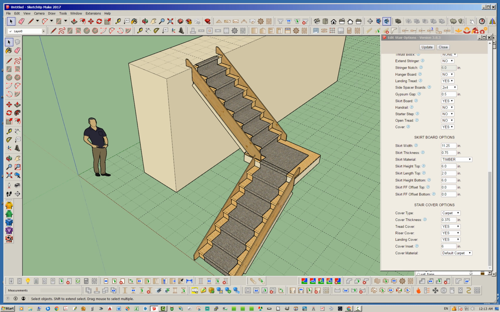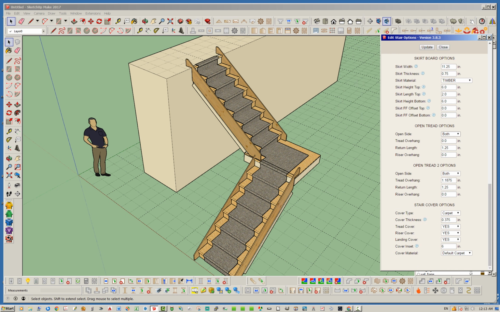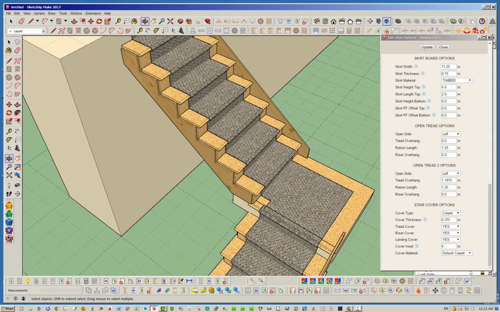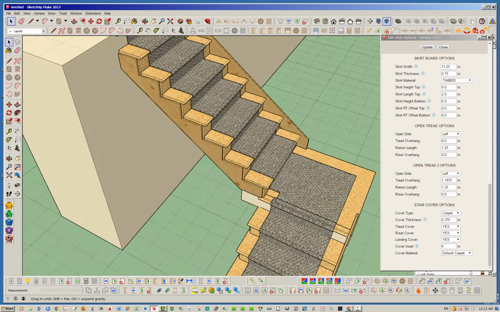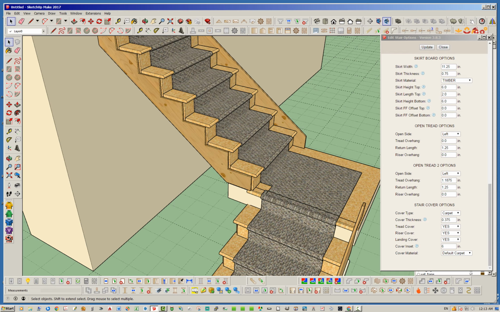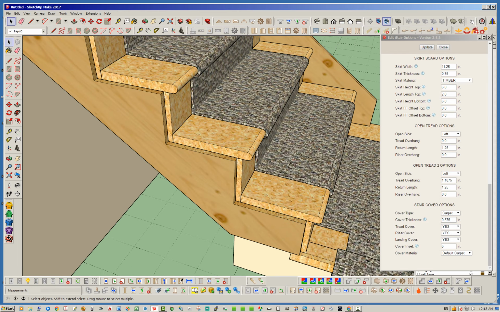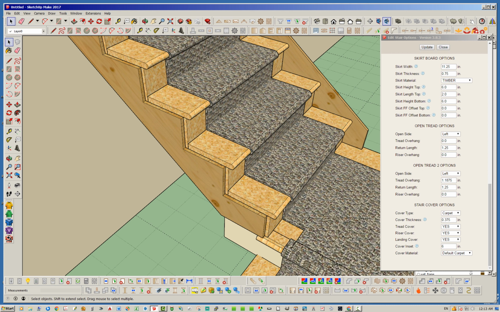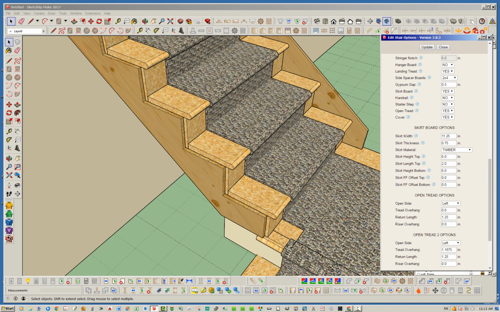But I just want to show you guys, if we turn on open treads here in the advanced options, and then we're going to turn it on. We're going to do left because this is a left turning. I'll just go left on both of these here. Okay, so now you can see that with the skirt board and the open tread on one side, you have a situation like this, right? Where you have the skirt board that's below the treads, and here you've got one that's above the treads. So in a situation like this, you're going to want to adjust your tread overhang.